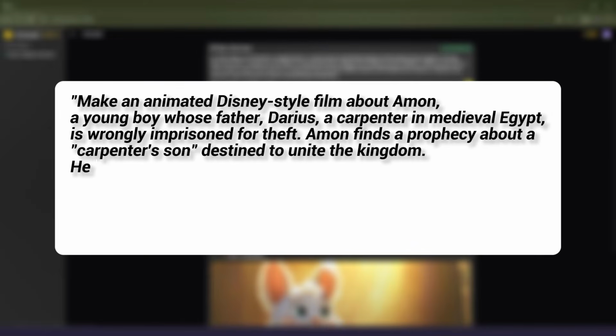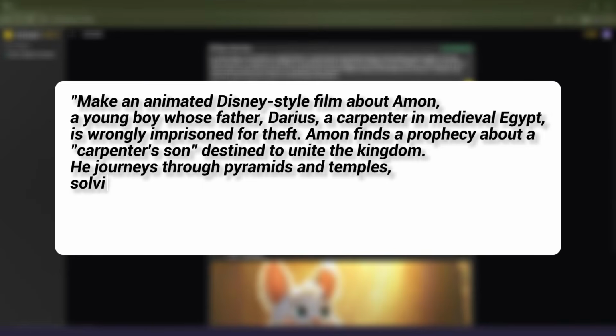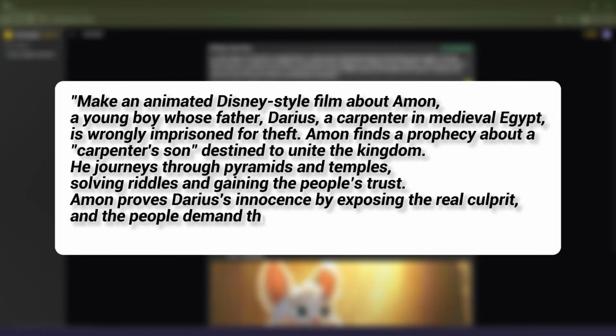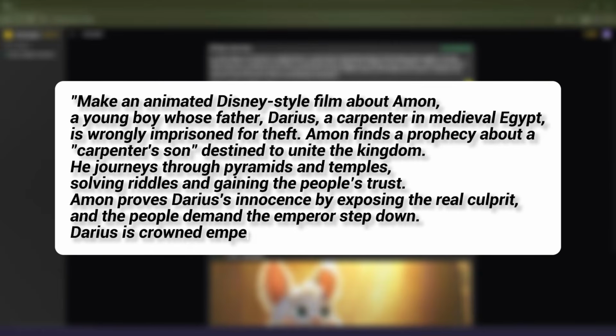Amun finds a prophecy about a carpenter's son destined to unite the kingdom. He journeys through pyramids and temples, solving riddles and gaining the people's trust. Amun proves Darius' innocence by exposing the real culprit, and the people demand the emperor step down. Darius is crowned emperor, fulfilling the prophecy.